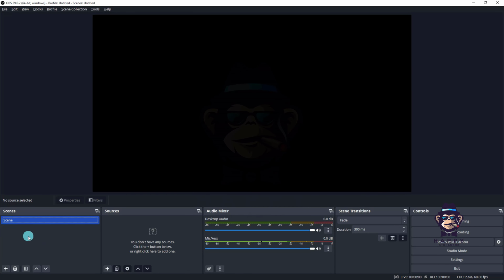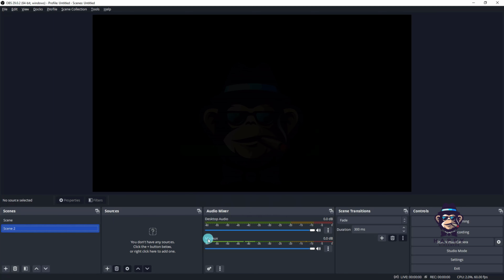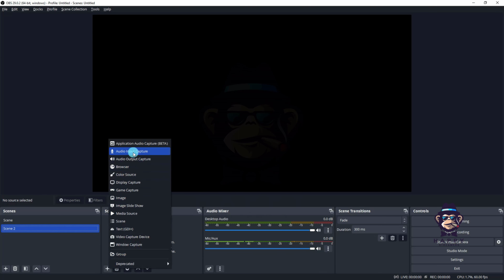On the bottom you can see there is scene, sources, audio mixer, scene transition and control. From here you can add scene by clicking plus. On the sources you can add your sources by clicking plus. From here you can add your audio source, video source, etc.